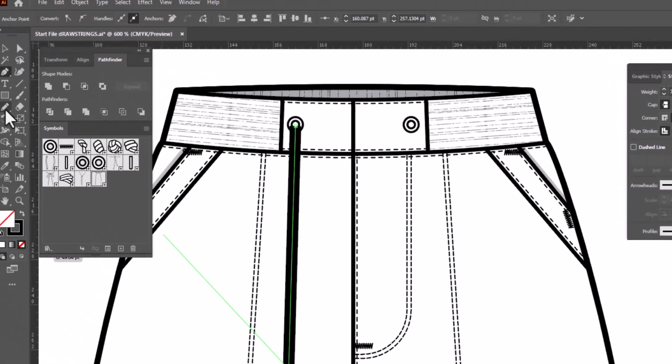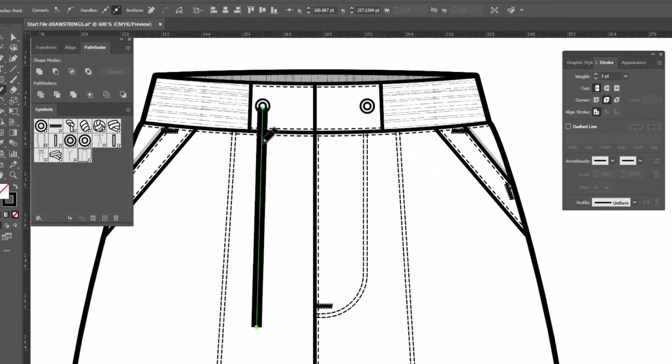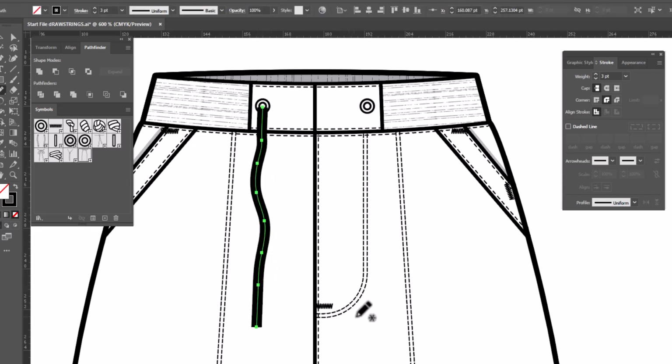I'm going to go to the pencil tool. I'm going to double click on it and just make sure that the settings are Keep Selected and Edit Selected Paths. Nothing else needs to be checked. And we'll click OK. And now I can just sort of drag over this a little bit and get this to become more of a wavy kind of shape.